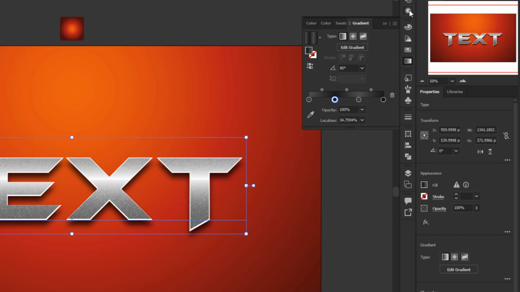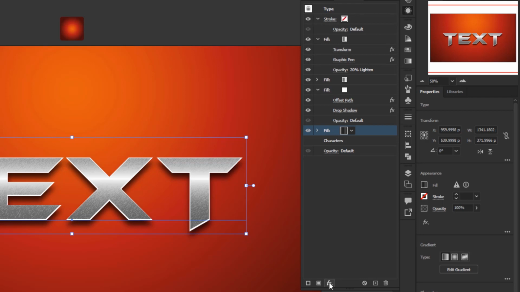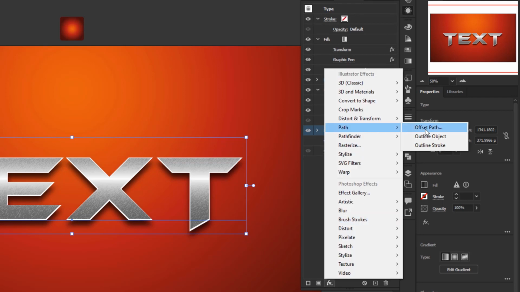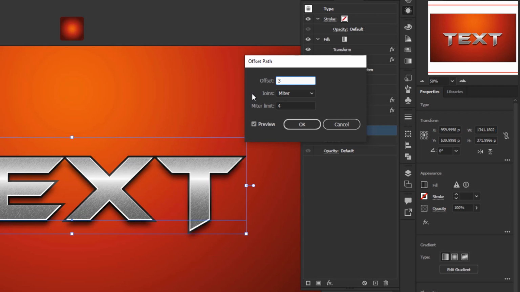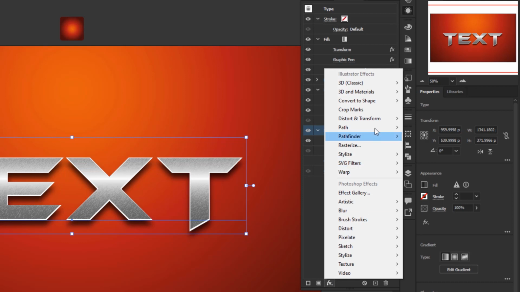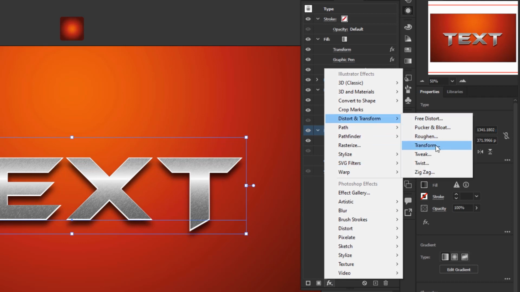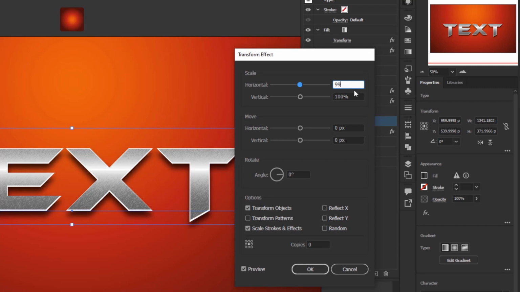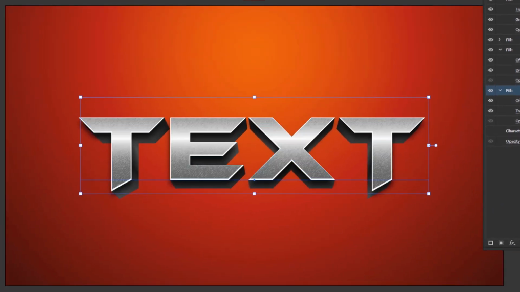When finished, back to the Appearance panel, and add an Offset Path effect. Path. Offset path. Fill the offset with 3 pixels. Click OK. Then again, add the transform effect. Distort and transform. Transform. Change the vertical and horizontal scale to 99.8%. For horizontal move, replace it with 0.2 pixels. And 1.5 pixels for vertical move. Finally, give 25 for copies. Click OK. And now, we have given this text a 3-dimensional effect using a transform effect.